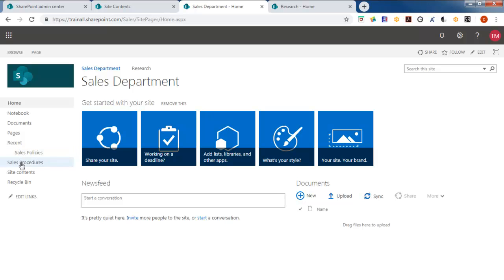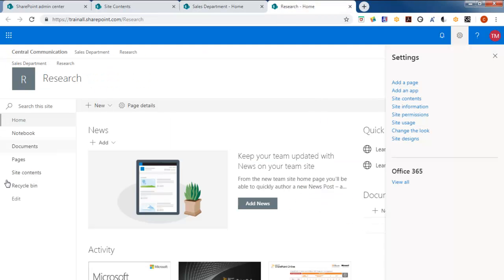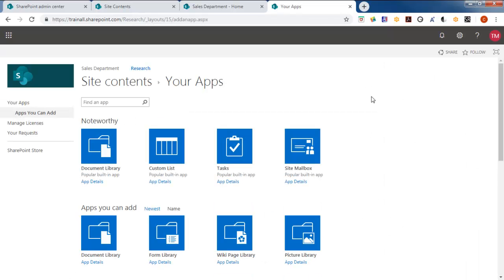Now we know we can reposition these by editing the links. That's the classic way of doing things. Let's go to research. Now, research is not the classic look, but if I go to the cog or the gear, I can add an app, and it does now look very, very similar.